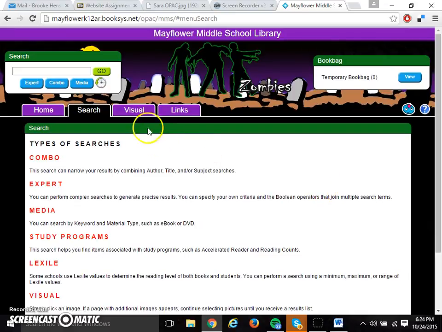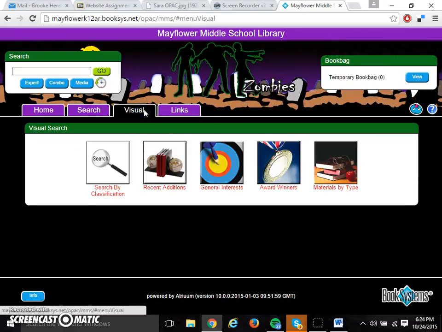If you go back up and click on Visual, here are the icons that allow you to search by classification, any recent additions made to the library, anything that might have general interest for readers, any books that are award winners, and any books that you just want to search by the materials.